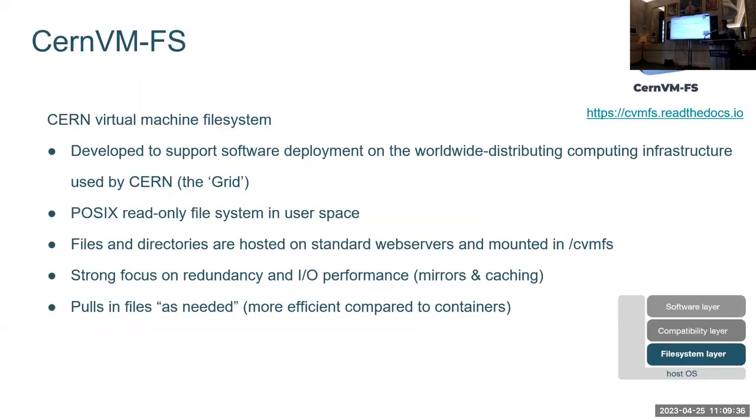A little bit about CernVMFS. It was developed by CERN to distribute software on the worldwide computing grid. So actually the way in which the Alliance and EESSI use CernVMFS is exactly what it's meant for, right? We're not abusing the tool in any way. It's just a POSIX read-only file system, which is mounted in user space, and you can serve it over the web. So it's a web-based file system.